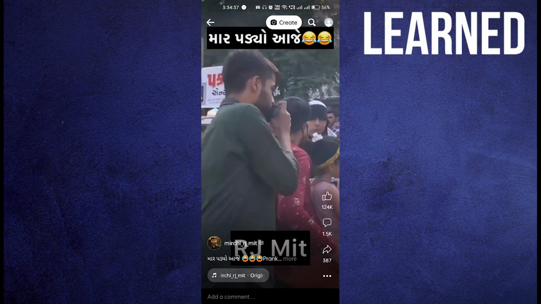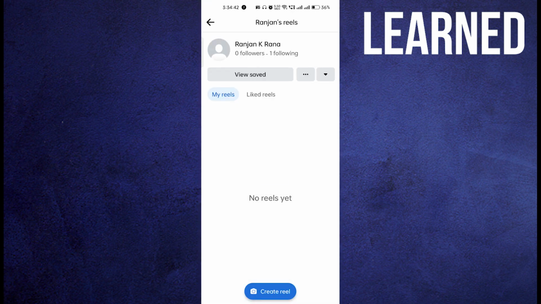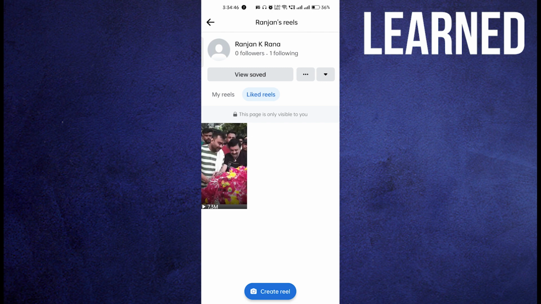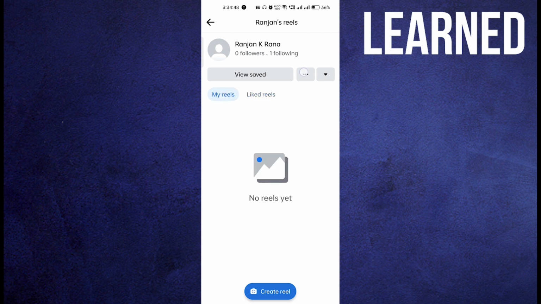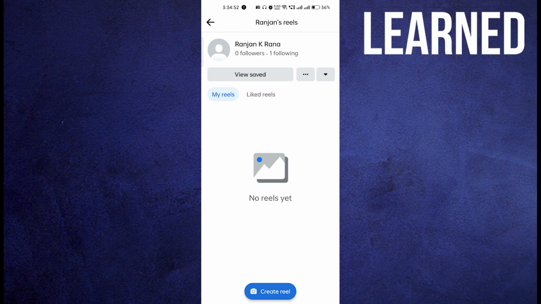And basically, you have to click on the profile icon which is on the top right side corner. Just click on there, and after that you have to make sure that here you will find the liked reels and my reels, and basically you will not find any option where you can just turn off the reels. So basically reels is an inbuilt feature in Facebook and Instagram and you cannot remove it.